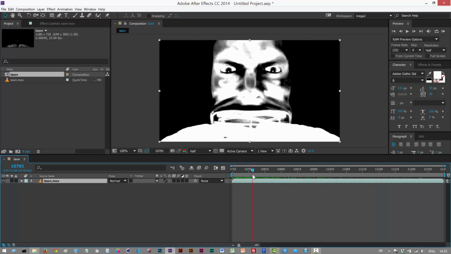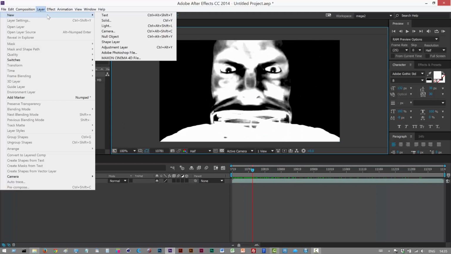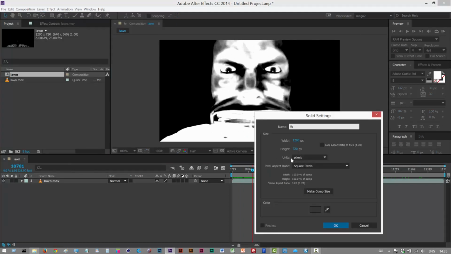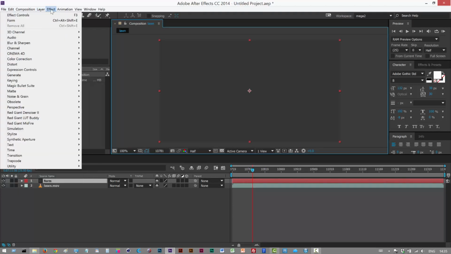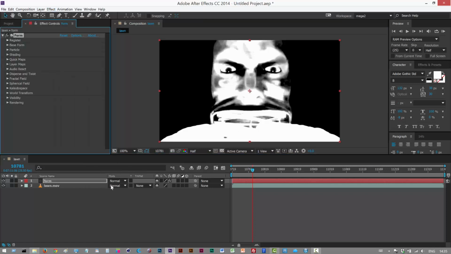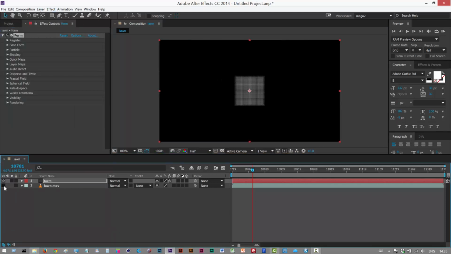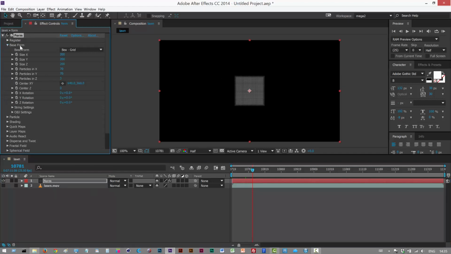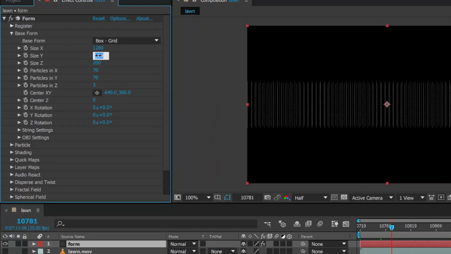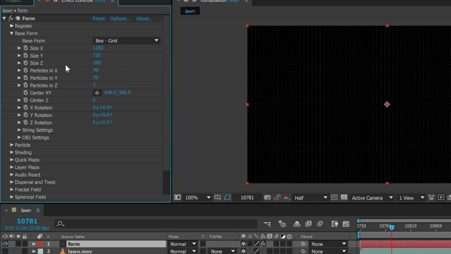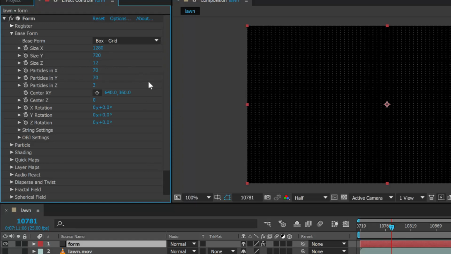So I'm just going to create a solid. I'm going to call it Form and make it the same size as the composition. Hit OK. And I'm going to go to Effect, Trapcode, Form, and hide my video layer. First I'm going to set up the base form. I'm going to open these options up. Size X, I'm just going to make the same size as the composition, so 1280. Size Y, 720. And then Size Z, I'm just going to make maybe 12 for now.